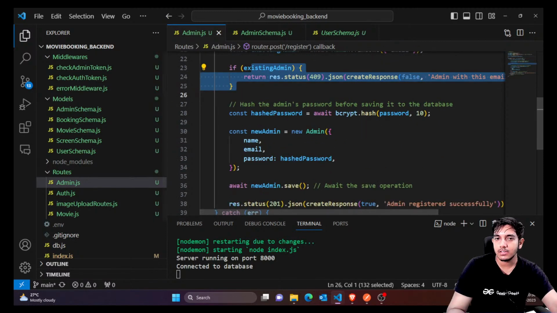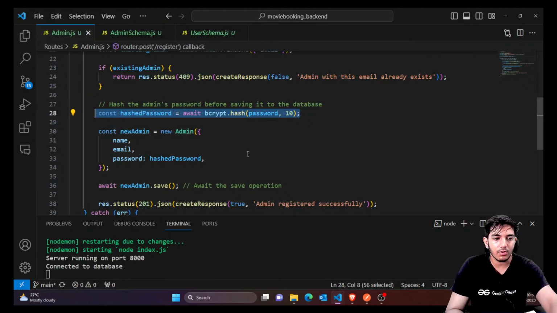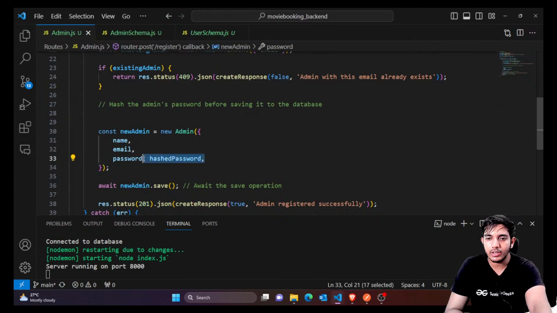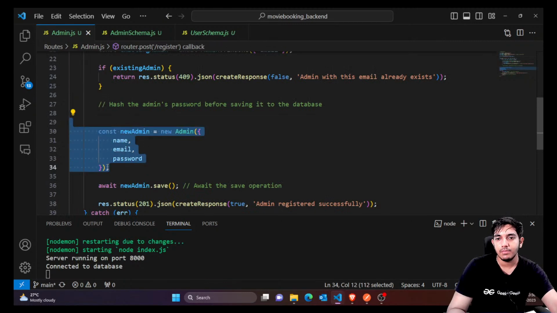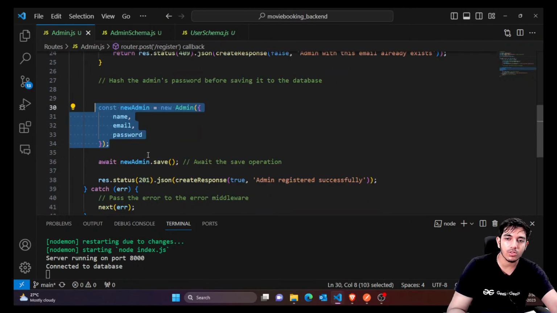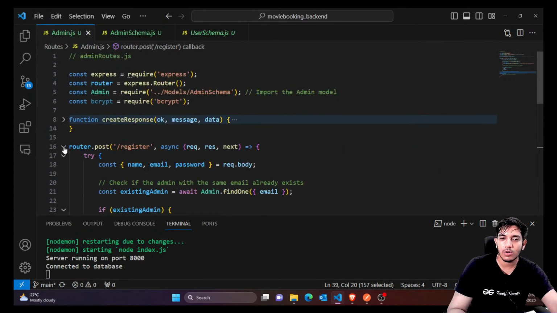But if the admin doesn't exist, you can hash the password. Actually, instead of this, you can now directly pass the password. You don't need to hash it. I'm just passing the password directly, and it would be automatically hashed when we try to save it. After that you can see it saved successfully and everything is fine. So this is for the register.